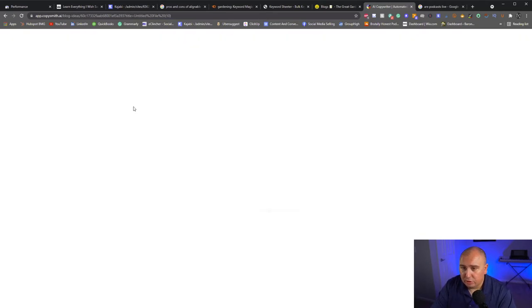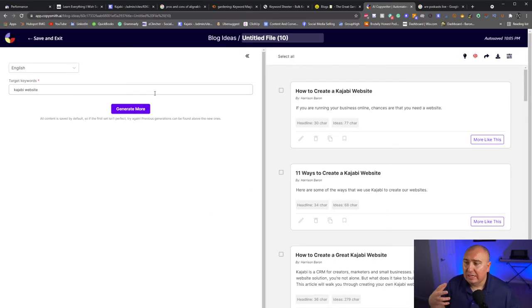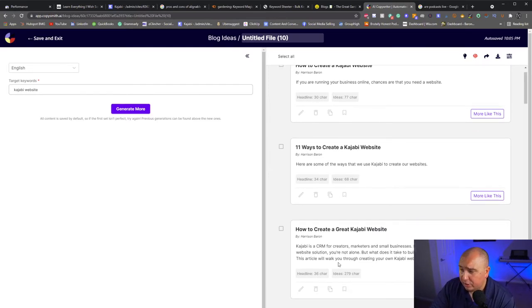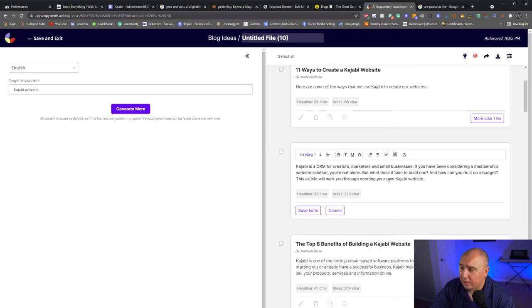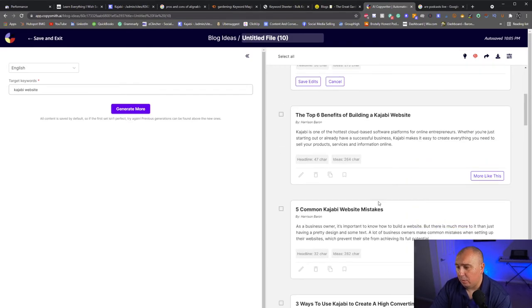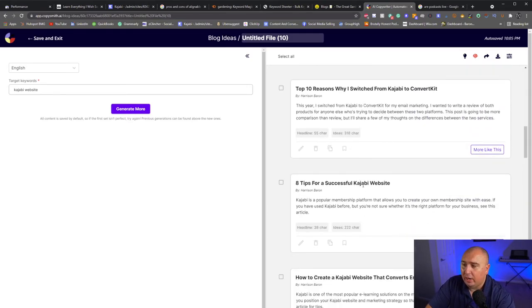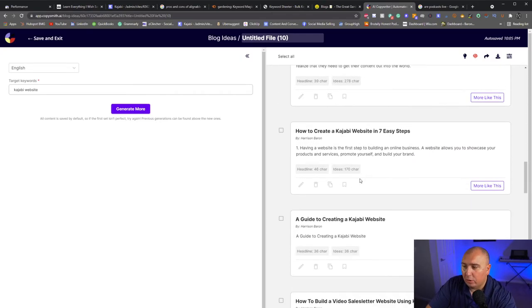Let's see what it generates. I'm just curious to see what it'll kick back. But this is the process. It's a streamlined process, but you have to be willing to use multiple tools to get to the answers that you want. How to create a great Kajabi website. Kajabi is a CRM for creators, marketers, and small businesses. If you have been considering a membership website solution, you're not alone. But what does it take to build one, and so on, right? It's just going to keep giving you great pieces of content over and over again.